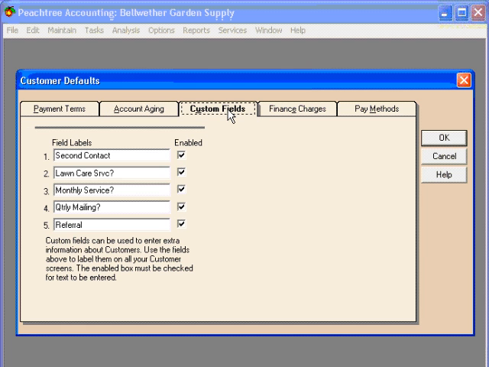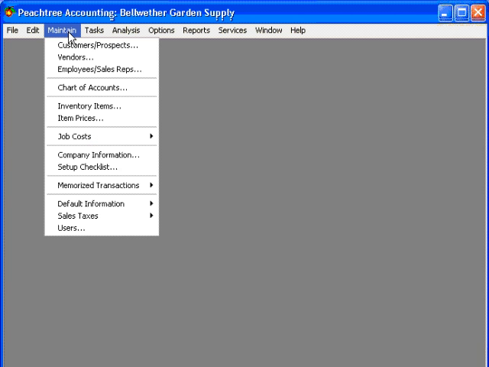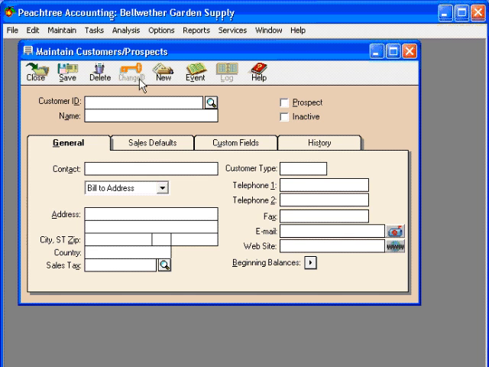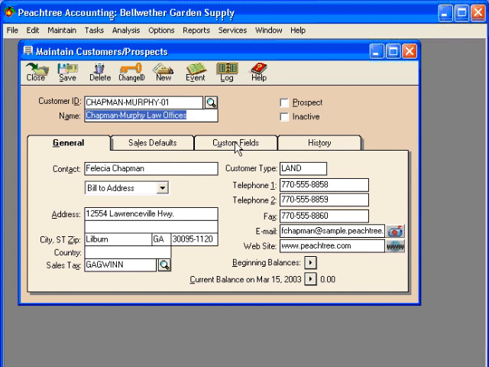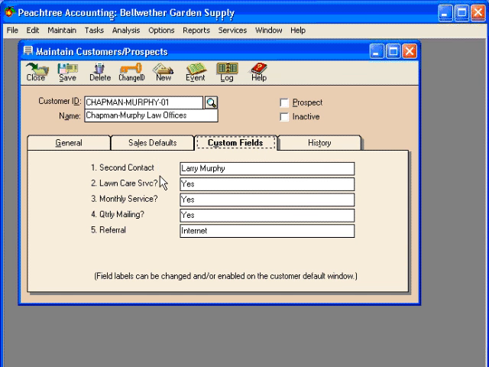Next, custom fields. These are the custom fields that you can set up to gather more information about your customers. Use this box to enable or disable a field. If you uncheck it, now this field is disabled. Let's quickly compare these fields here with the customer record screen. Let's cancel this window, come here to Maintain Customers, and let's pull up our first customer. Come to the Custom Fields screen, and you can see where this information is and how it appears in here.